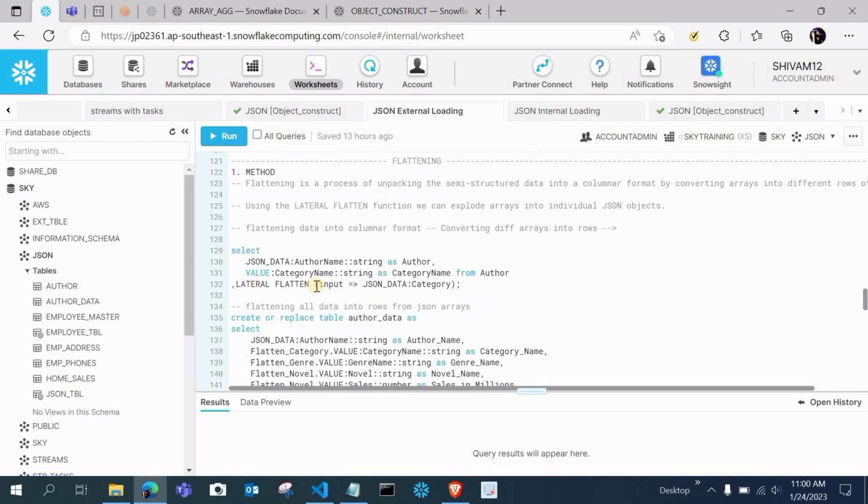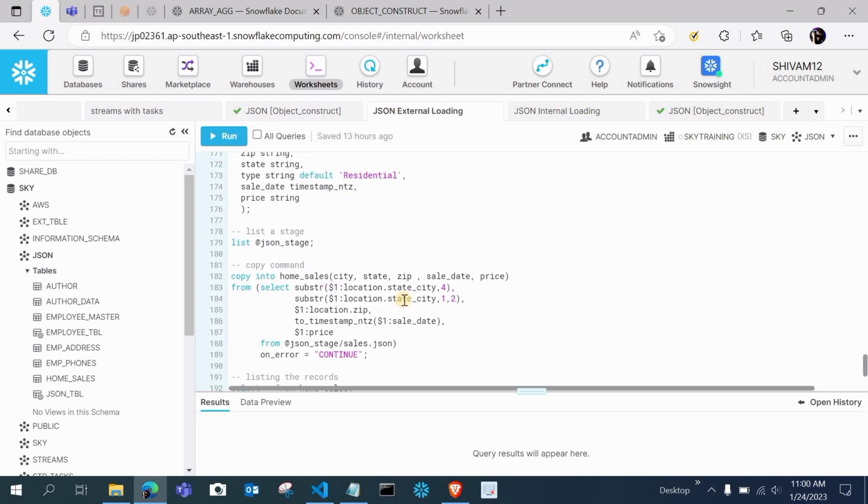And we have done this flattening and the lateral flatten function. These are the things which I have done earlier.